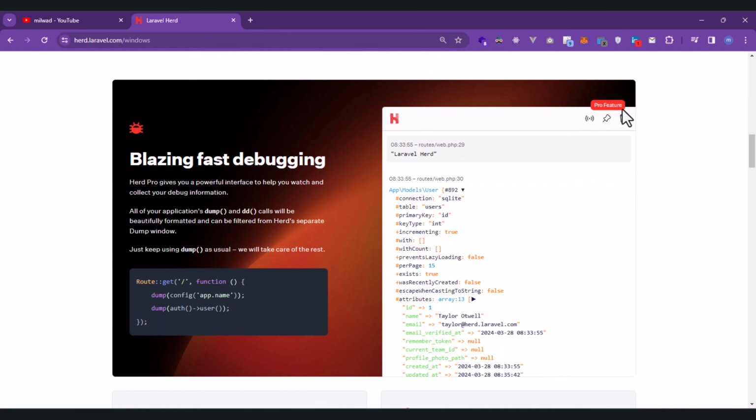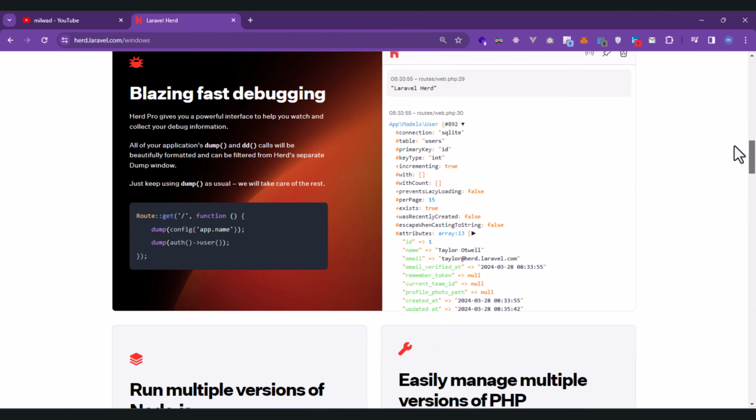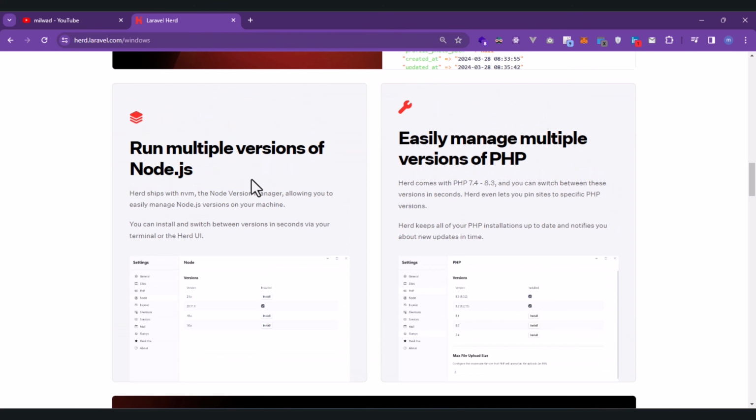So if you see this page, it is about the Pro features. We have blazing fast debugging. If you use dump, you can see your dump in Laravel-Herd in the dumps section. Here we have a dumps service, and it's very cool for a developer.